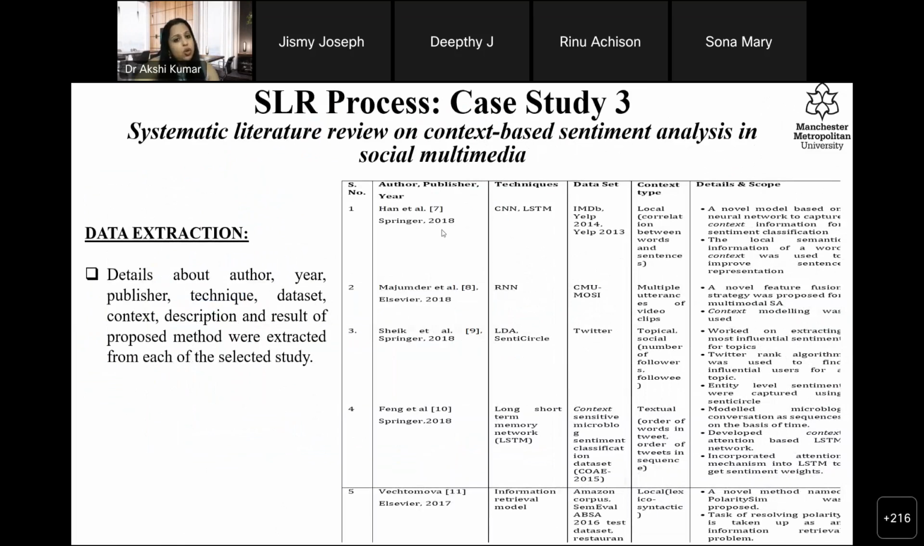We extracted the author, publisher, year, the technique, and the data set. What is the type of context in premium studies, the context type, and what are the details and the scope? We also decided to find out the details, because our ultimate goal was how and where they have used context. Have they used it in multimodal data, or what kind of data? So we use this context in that way.